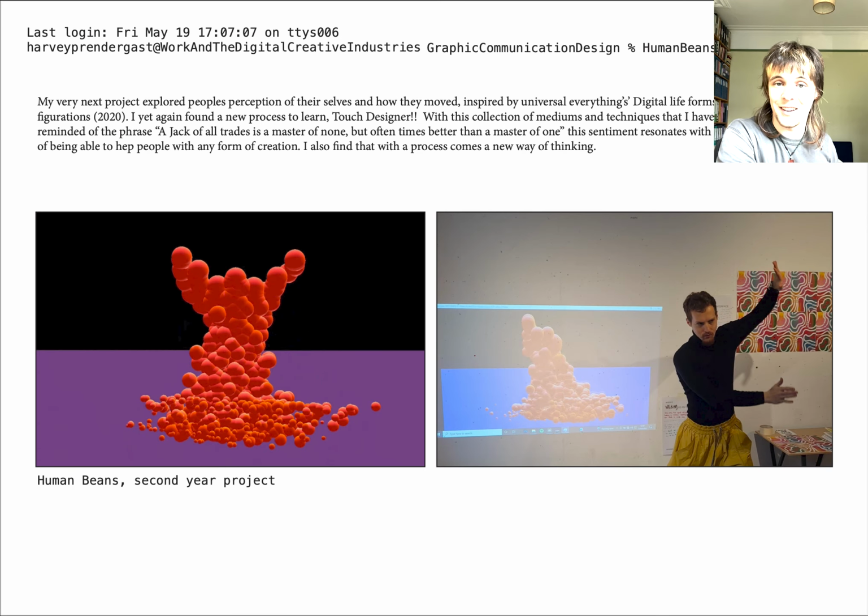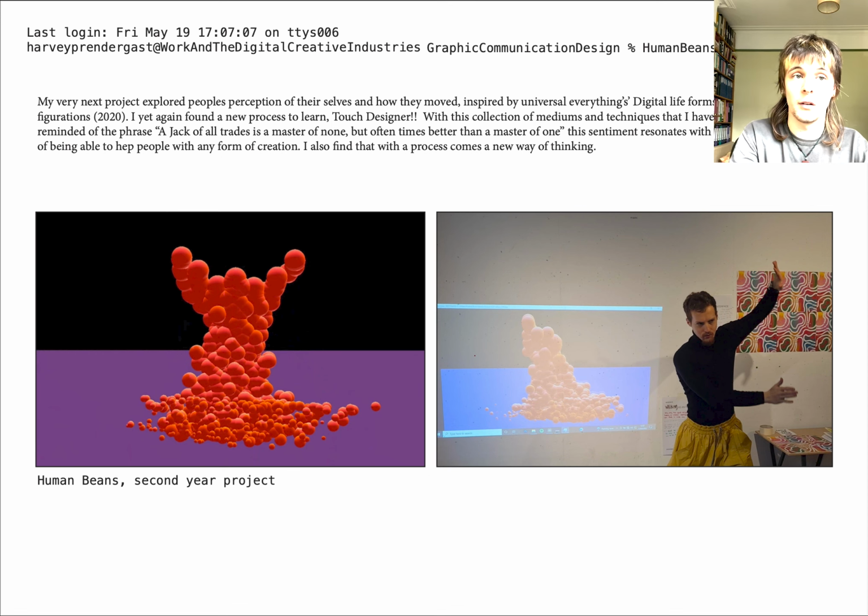Human Beings is another project that I worked on in second year that I used Touch Designer for. It's again another process that I learnt. Something that I think is really important to my practice is to build up this library of processes and techniques that I have, because I find often with a technique or a process comes a different way of thinking and looking at things.